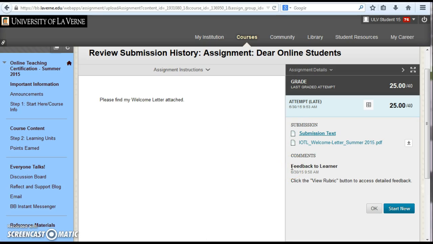Oh, there's some feedback back to me from my instructor. Click the View Rubric button to access detailed feedback. Okay, well, this interface isn't quite the same in that the View Rubric button was over here before. In this interface, it's right up here, and it's this little graphic. But if you mouse over it, it says View Rubric, so that's helpful.